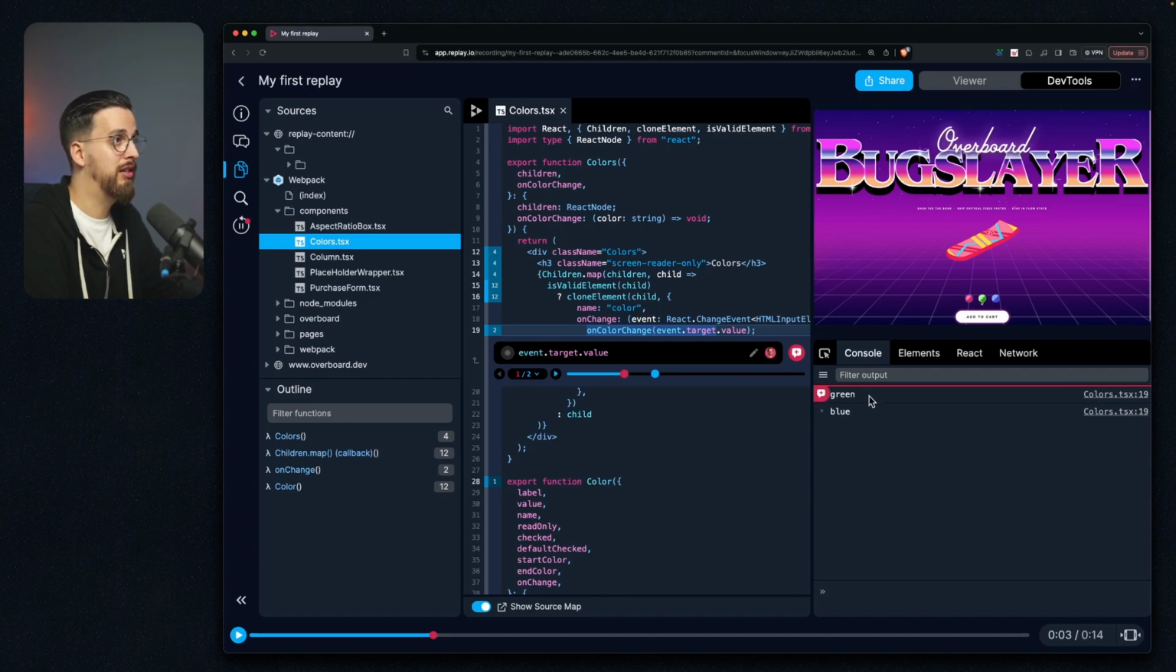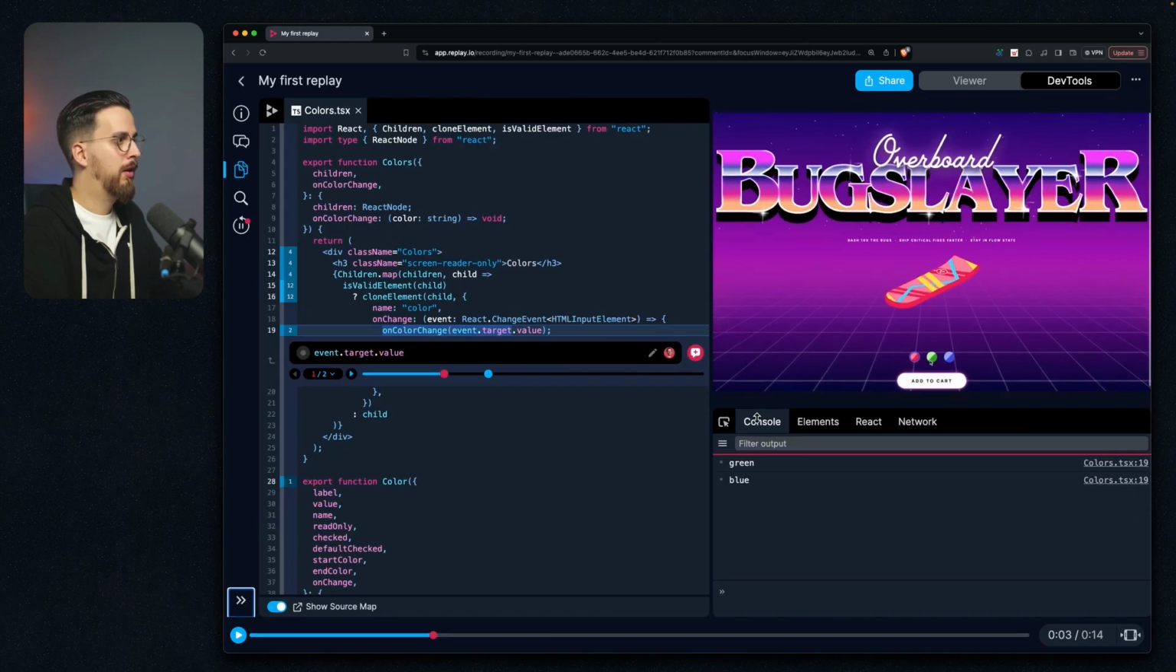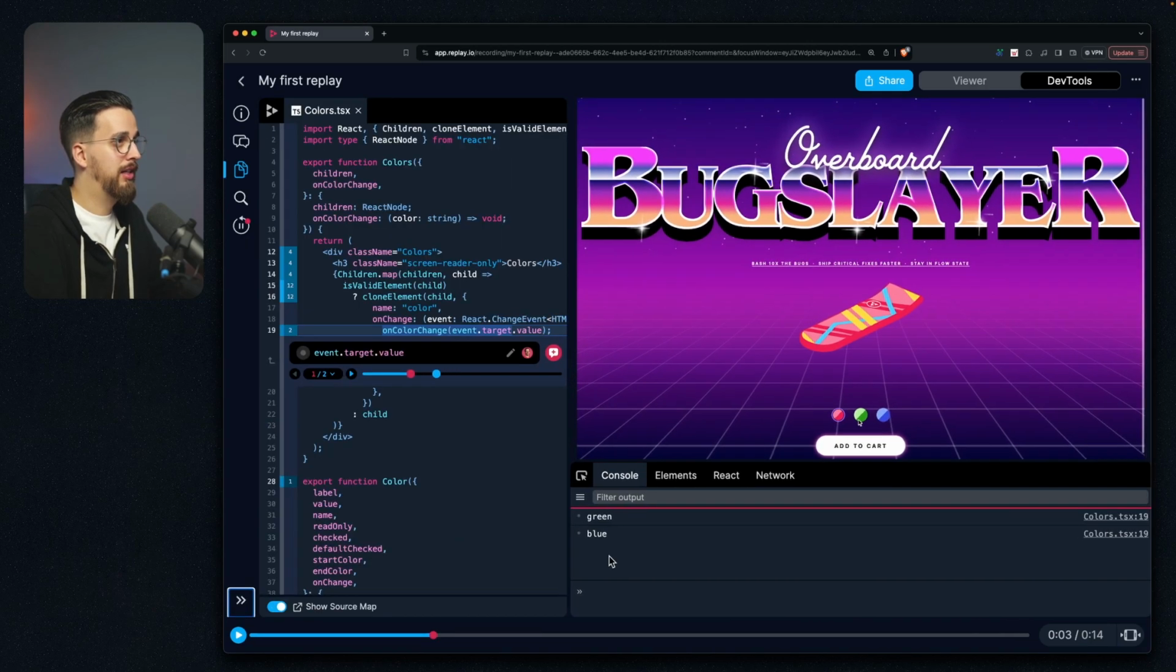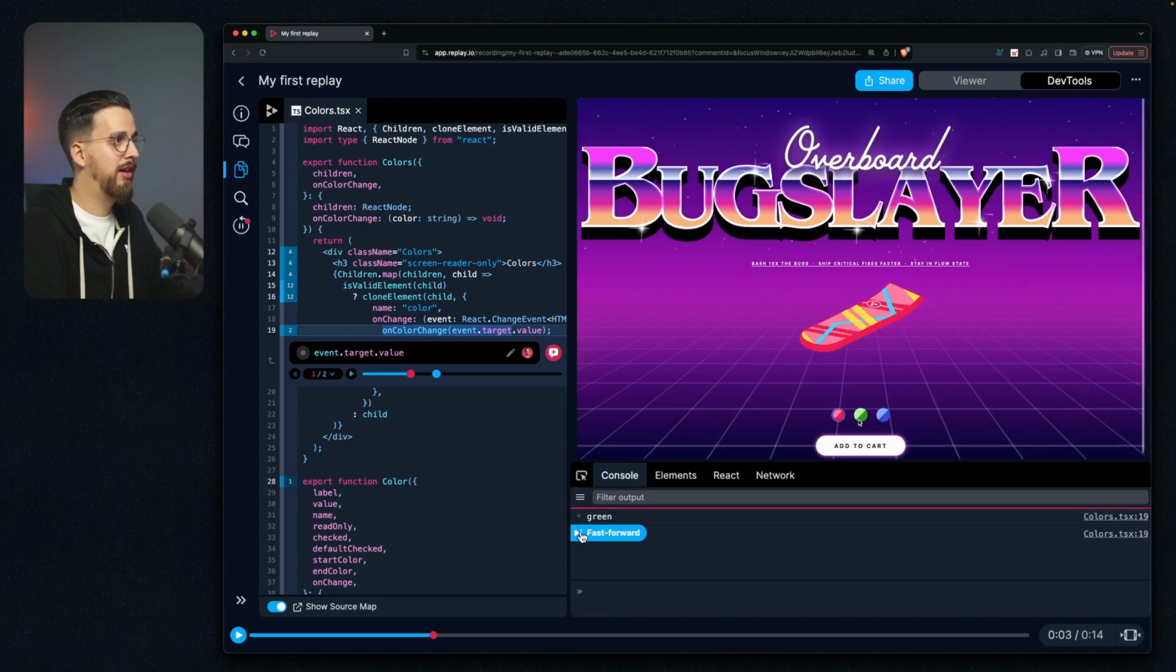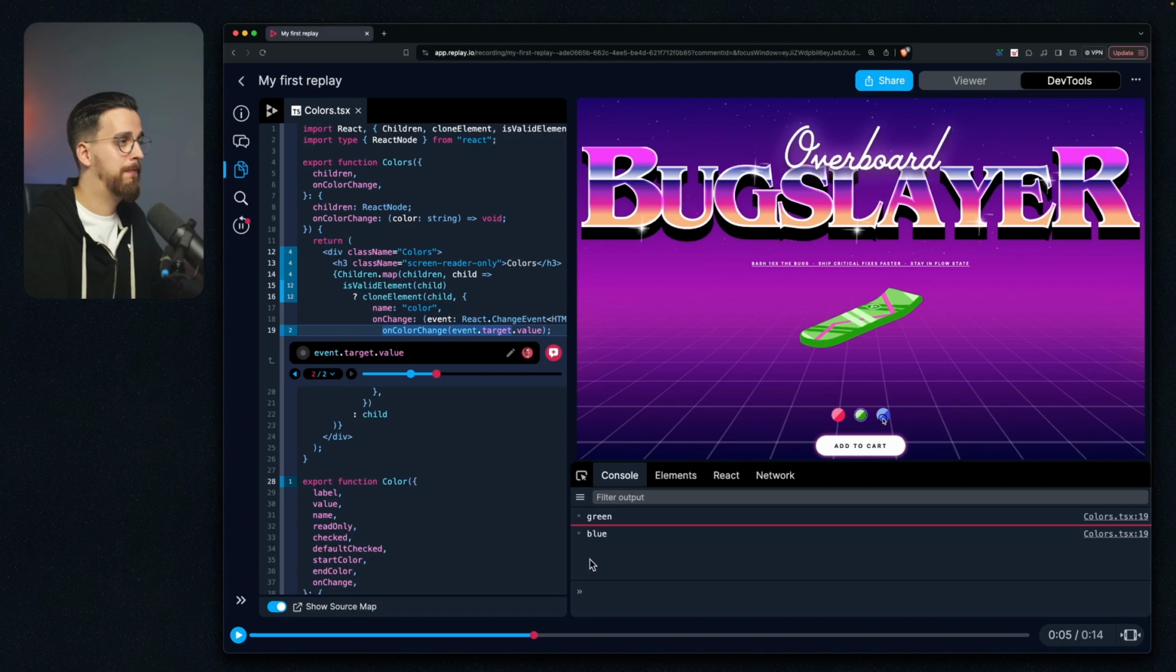It says green and blue, which are exactly the values that I clicked on. I first clicked on the green button and then clicked on the blue button. In the console, I can actually fast forward to the next instance, or I can rewind back to the previous instance. What happens when I do that is that the cursor in my viewer is going to jump to the green and blue button respectively. In other words, I'm taken to the exact moment where this line of code was executed.